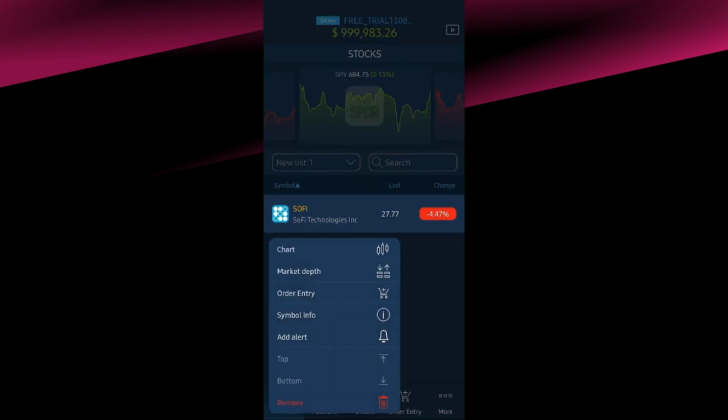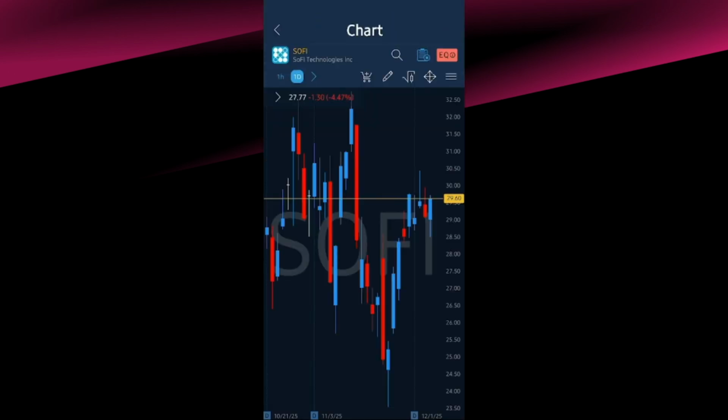So we'll be going onto the chart here, and there are two ways you can go onto the chart. You can either hold down on the stock and press charts, or you could just press the stock and it would just bring up the chart.